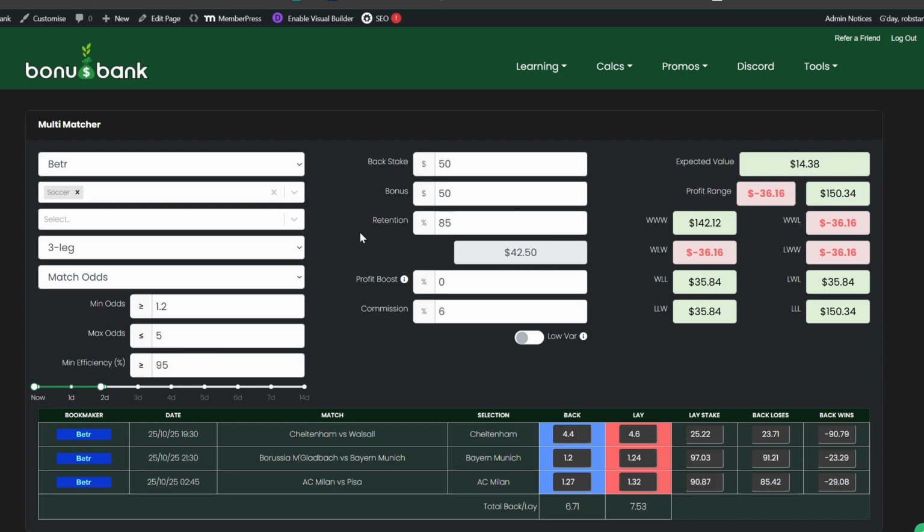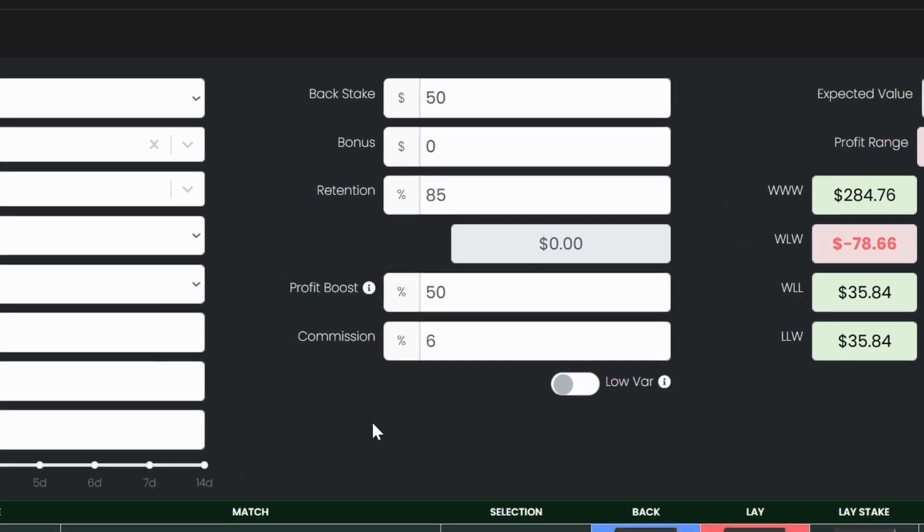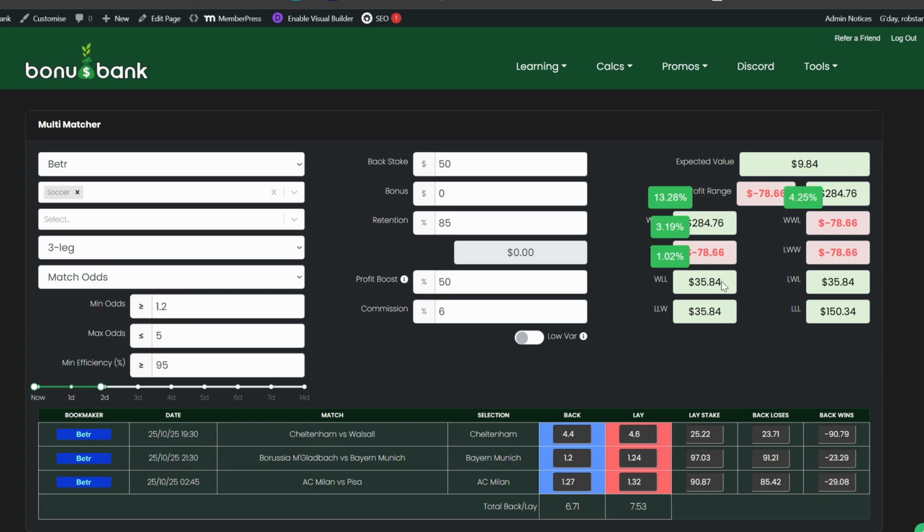If it wasn't actually a 1-leg fail promo, and instead it was a profit boost, you could just put one of these fields as 0 up here. So we'll put the bonus at 0, which is obviously going to take the expected value into a loss. But then you can put the size of the profit boost in here. If it was 50%, you'd put 50% in there, and it will change the fields accordingly again. I'm just going to put that back to normal for now.